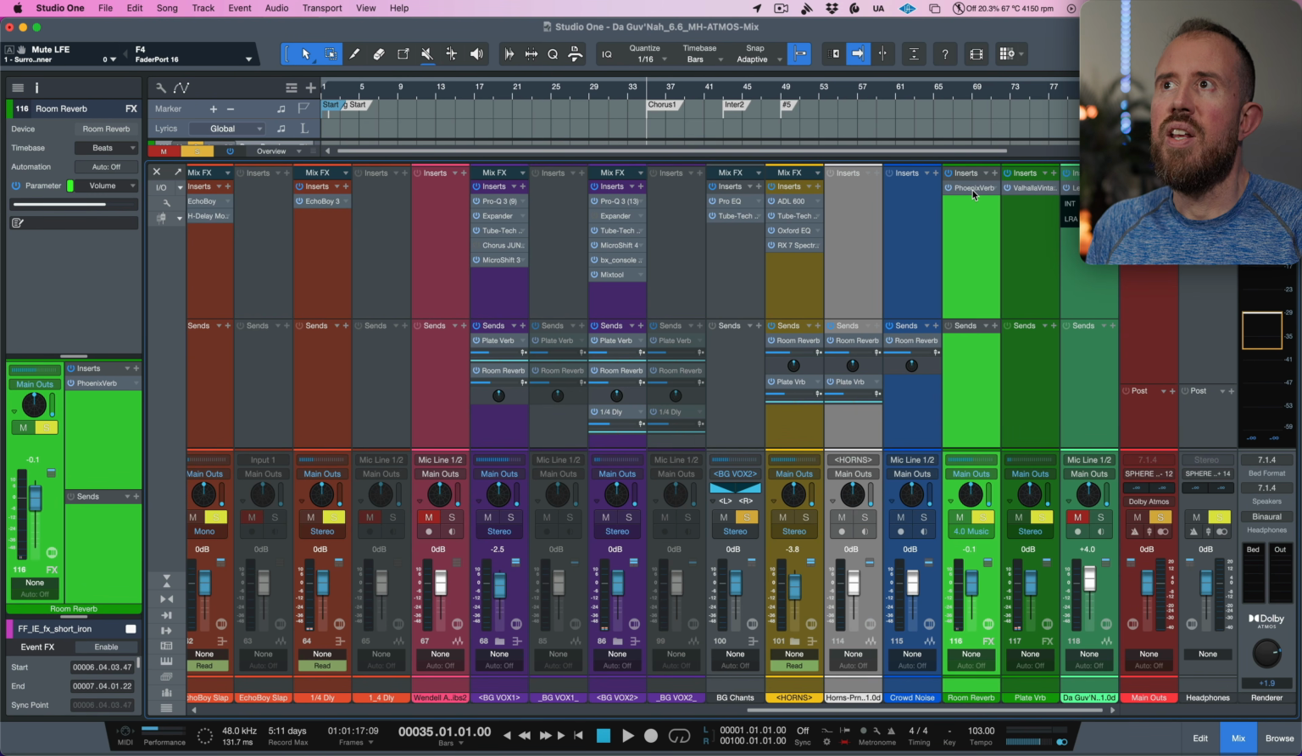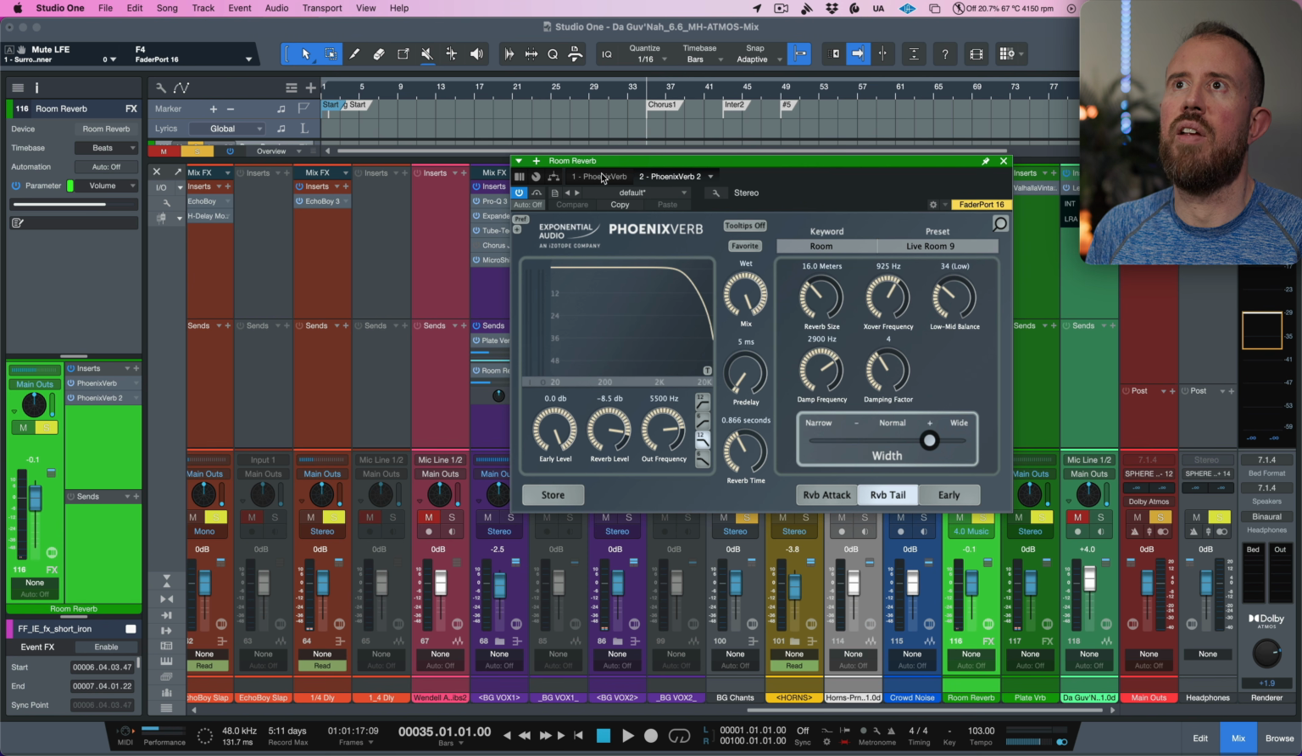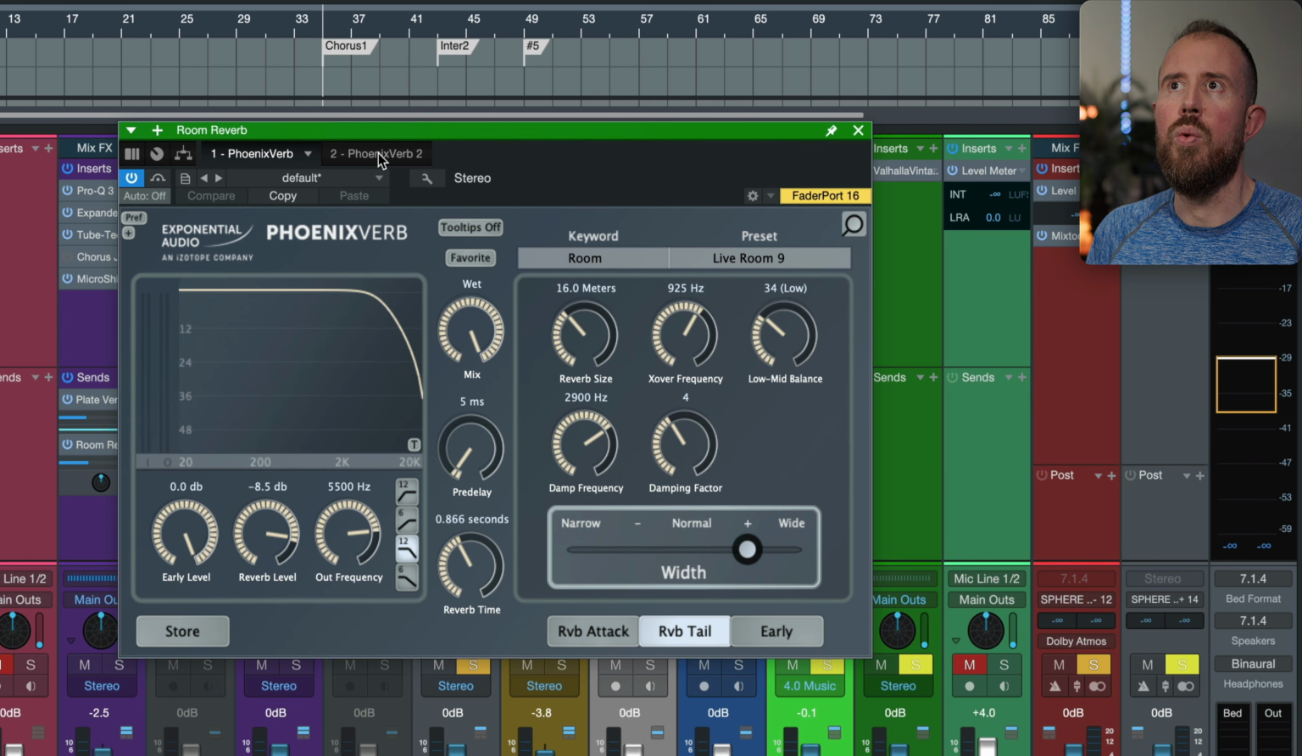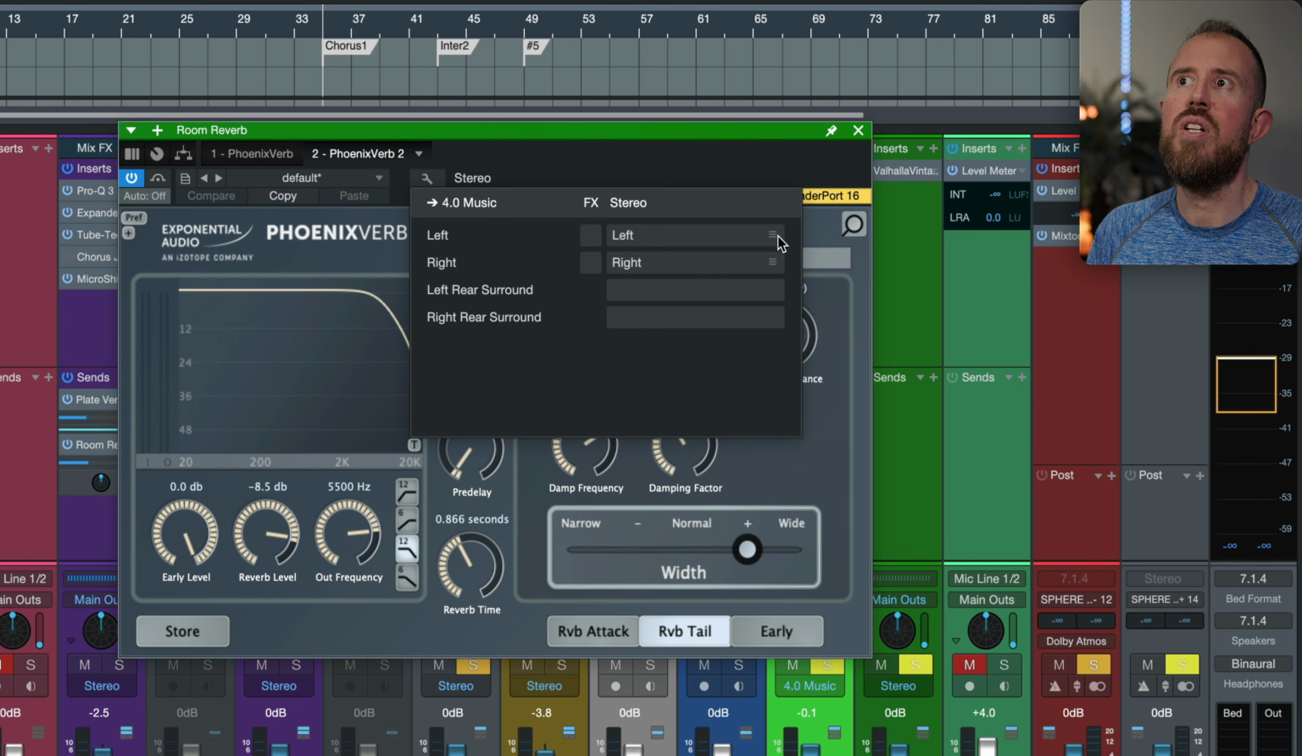Okay. I want this reverb to not necessarily be up and down and all around me, but I definitely want it to be in front of me and behind me. So that's the first step. The next step is that I'm going to Option or Alt drag to make a copy of this effect. Now in Phoenix Verb, if we take a look at this wrench icon, notice that we have mapping. Left and right is going to left and right. Phoenix Verb 2, which I've just made a copy of over here, if we click the same thing, I'm going to drag and drop these so that the left and right mapping goes to the rear surrounds.